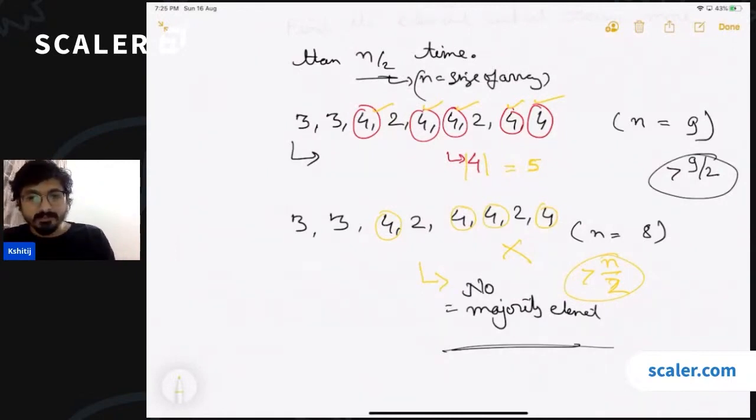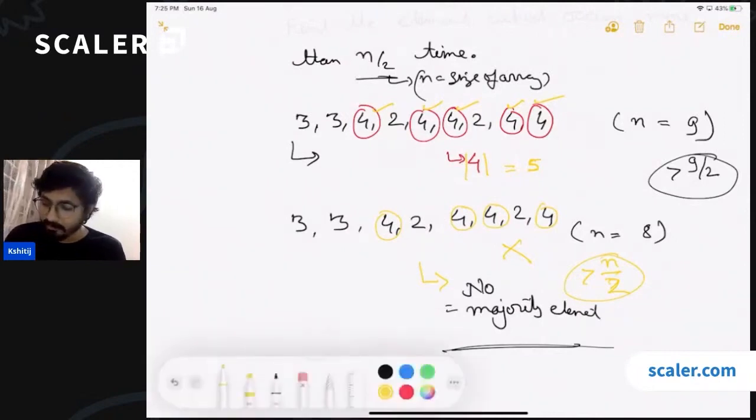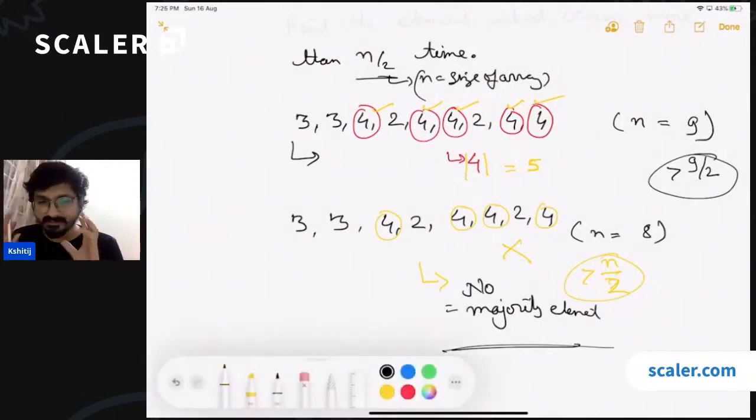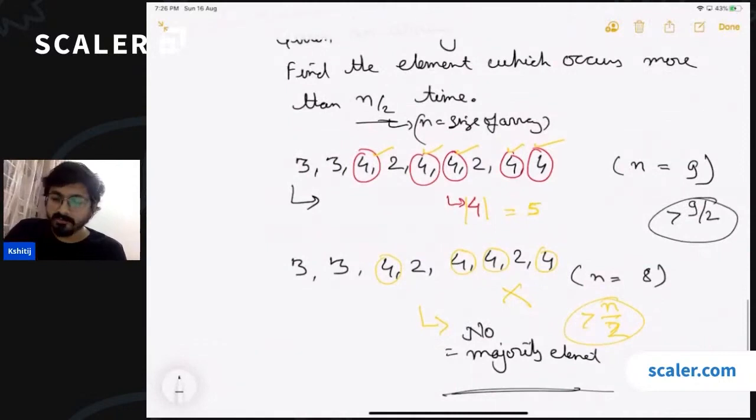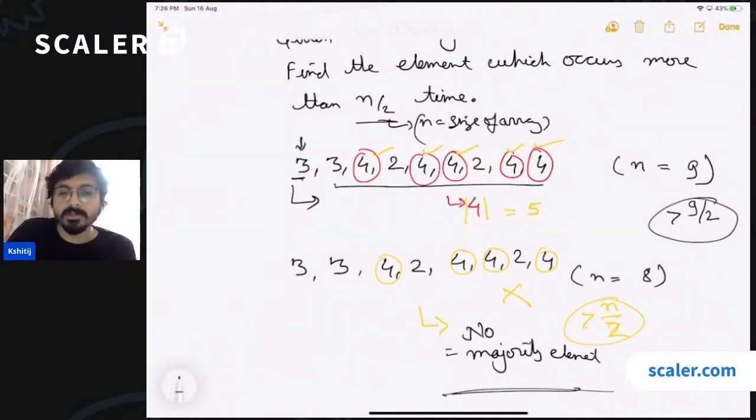Cool. So what is going to be the brute force solution here? Brute force solution is going to be simply you run two loops. For each and every element, you just check whether that element is a majority element or not. Select this element. In the remaining array, count the number of occurrences.